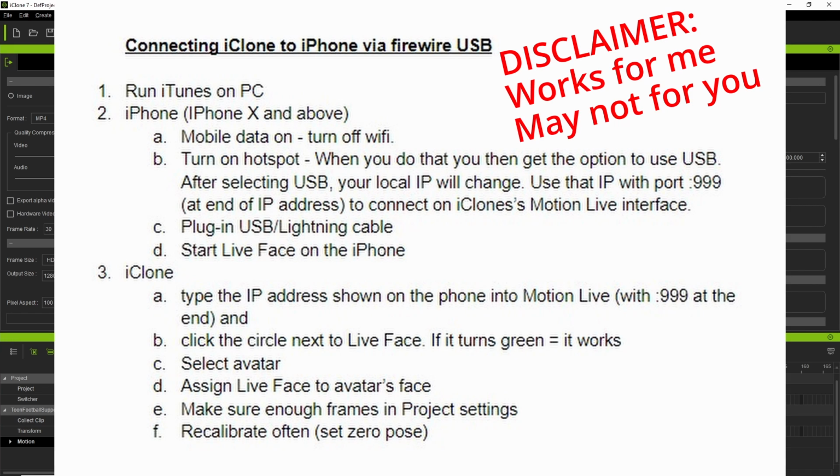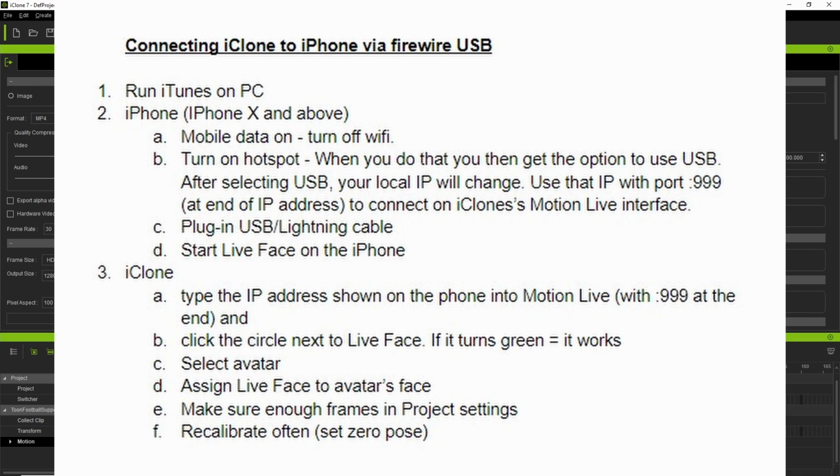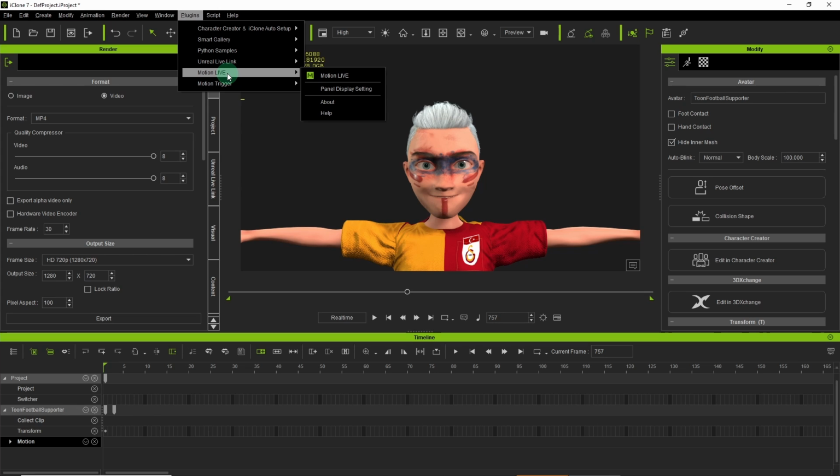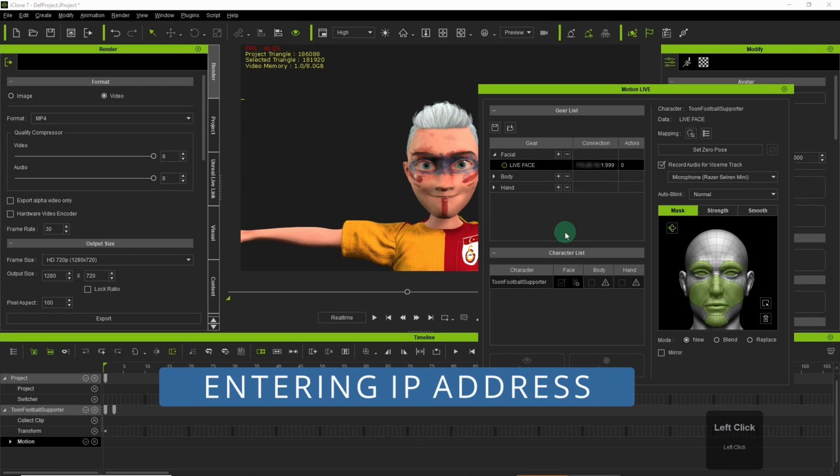I'll post this in the comments below so you can cut and paste it if you like. But yeah, mileage may vary. There are a couple of oddities that are worth mentioning.